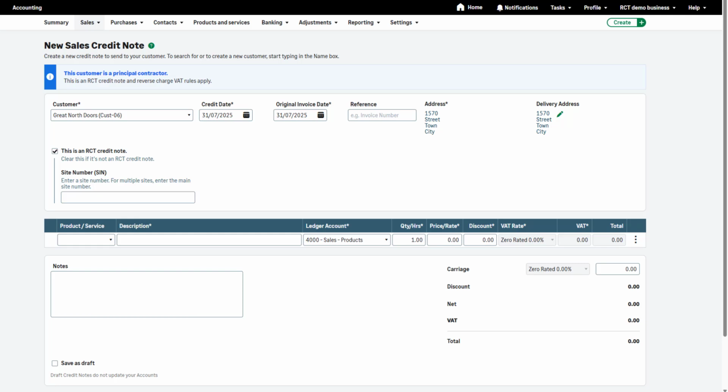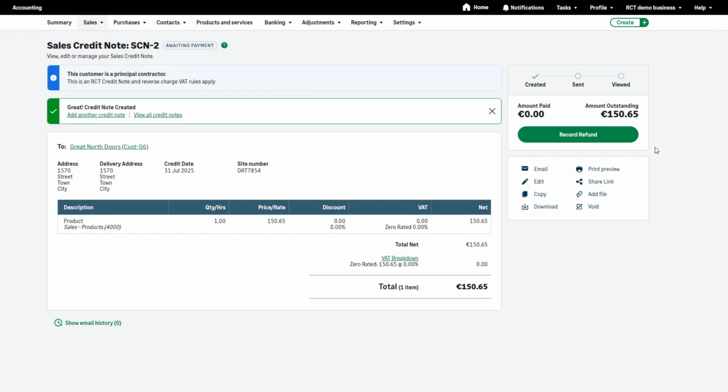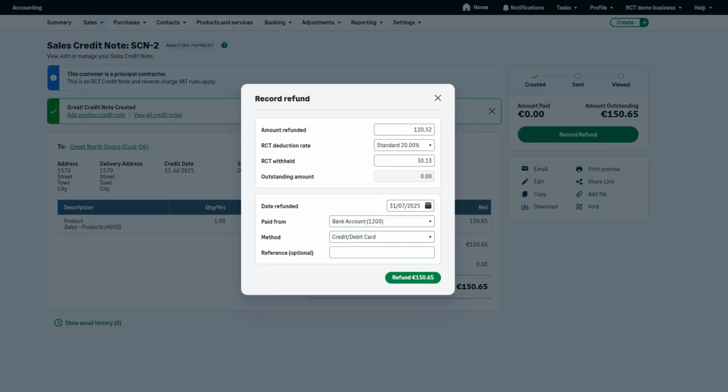When creating a credit note, the RCT checkbox will appear if you have chosen a principal contractor. Follow the same process as you would for creating an invoice. Complete the credit note, then, when recording the refund, you can choose the RCT deduction rate and the RCT withheld. To finalize the refund, click here.